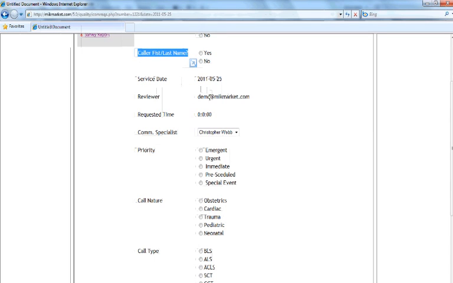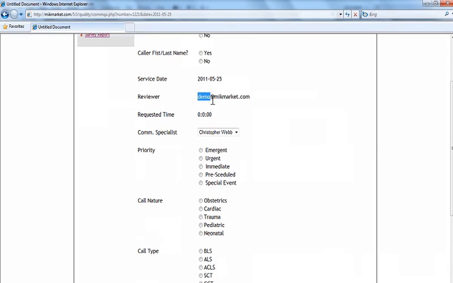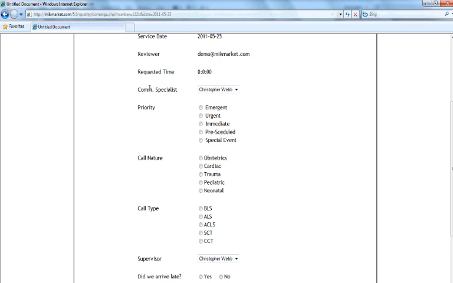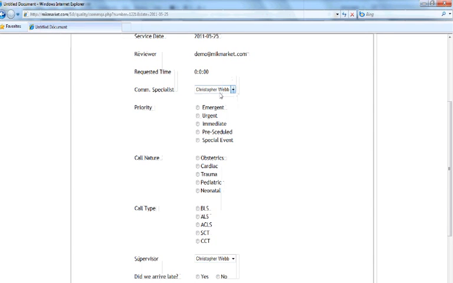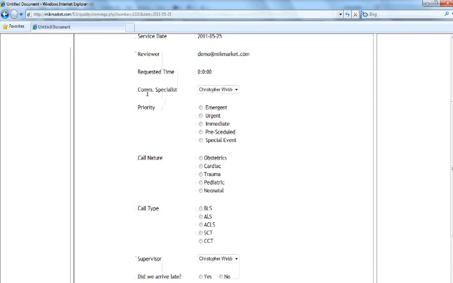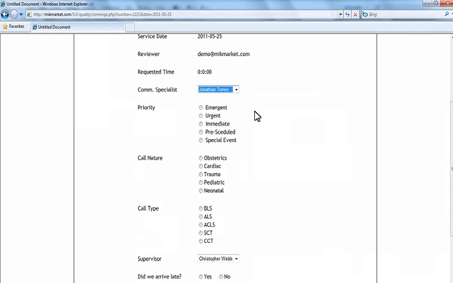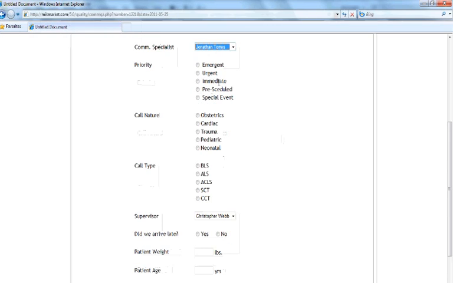Okay, the next thing is service date. Obviously, that doesn't change. That's stored in the system from the runs that we entered. Demo user, I'm the one reviewing it. The requested time of the transport. The comms specialist who is on duty. Now, of course, remember I said that EmergiTrack is designed to be used by all employees in the company. So your comms specialist, you would want to select from here. And let's say it was Jonathan Torres, who was working dispatch that day.